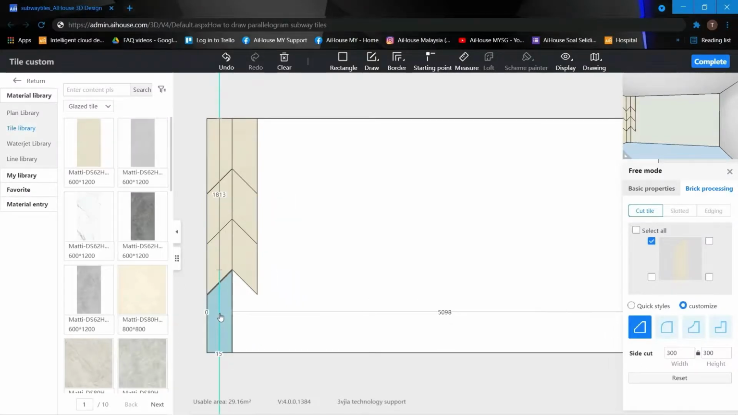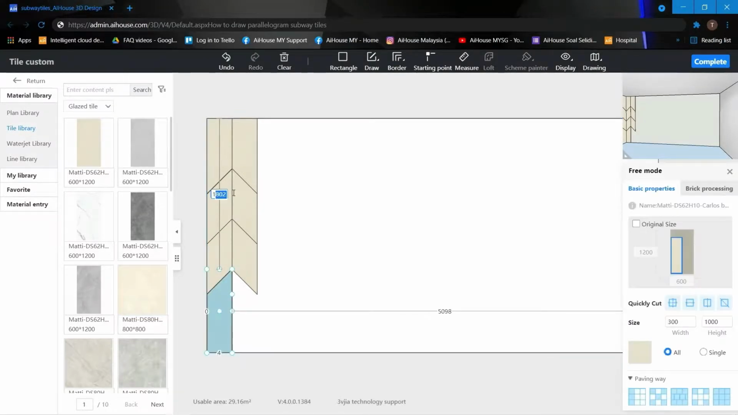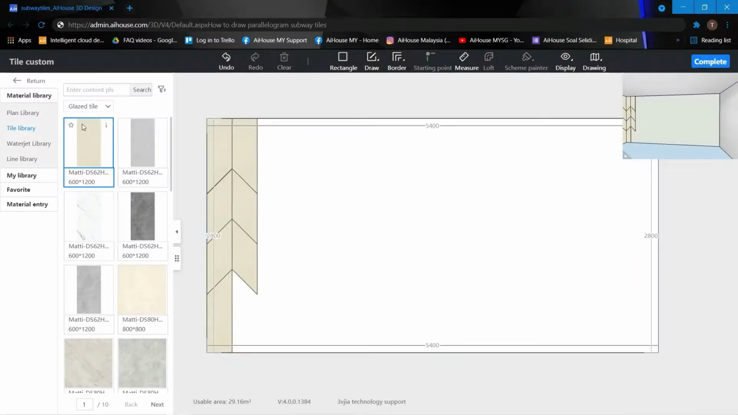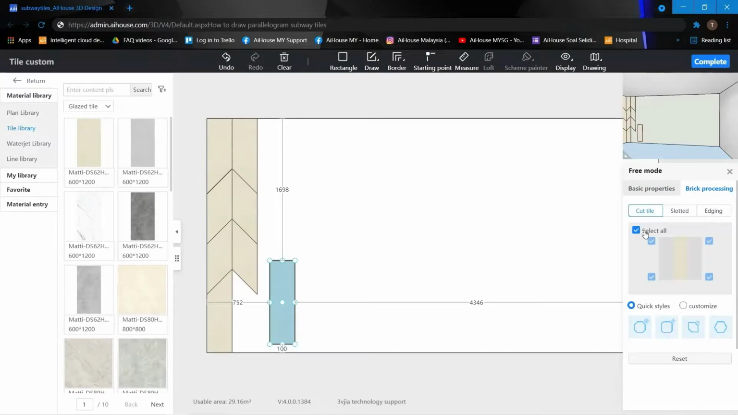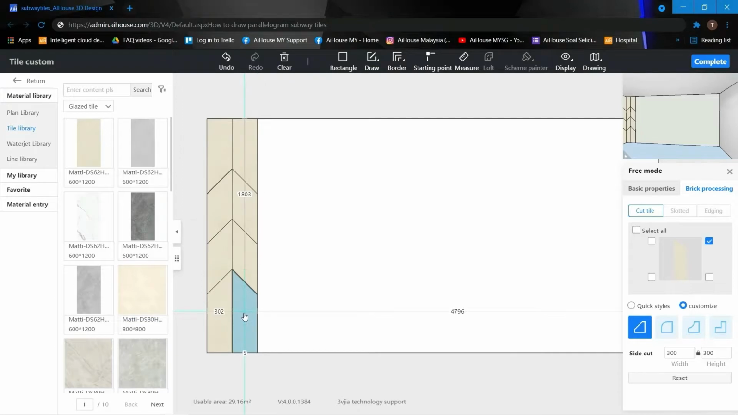Just join them together. Let's put 1803. And one last one. Resize, the height is 1000. Then you can click on brick processing and cut. This one would be the top right, 300, and then just drag and place it.